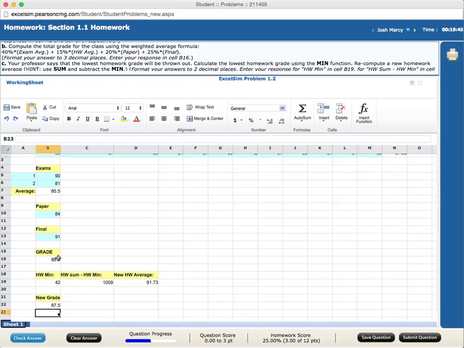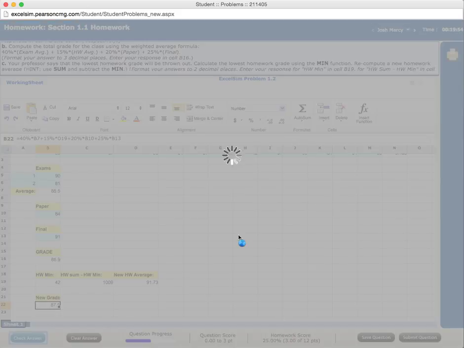And notice the grade jumped a little bit. Typically dropping one homework isn't going to do a whole lot, but it does help. And be sure to check your answer, make sure you're good. If it's 100%, submit, otherwise fix some errors and try it again. Alright, hope that helped.